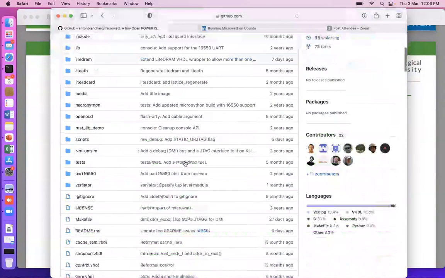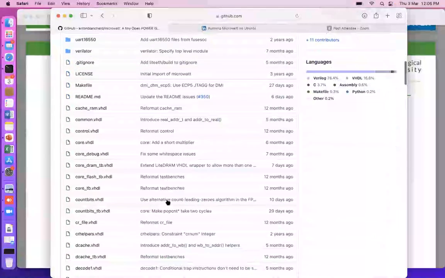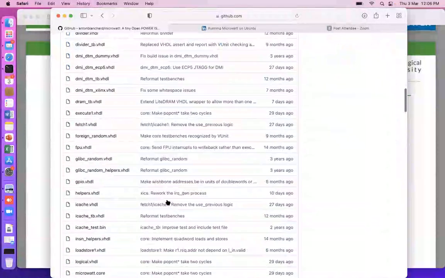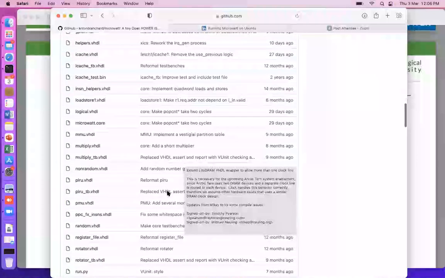So yeah, there are certain FPGA cards which are supported. Okay, so this is how it's going to run.